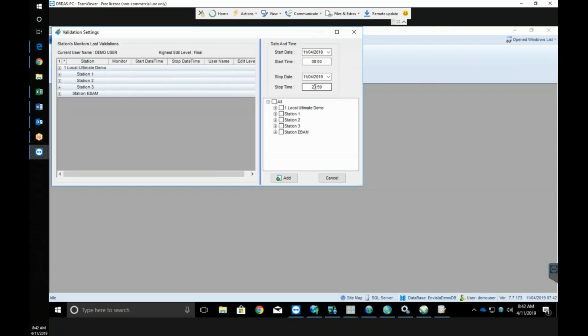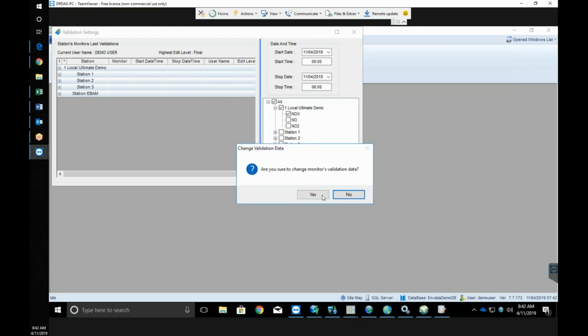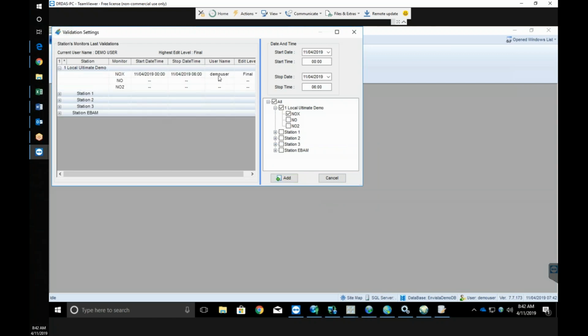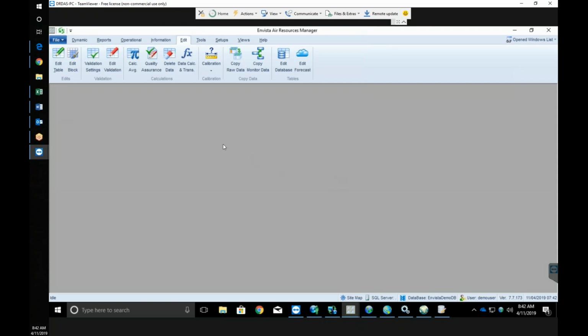So if we wanted to validate data, for the first 6 hours of today, for the Knox, we could select that and click Add. So this would insert a validation, and if we look here now, we can see that we are the ones who have validated that data set, and now it cannot be edited by anyone. So it's locked, the data is secured, and somebody would have to come in and delete that validation in order to change the data again.